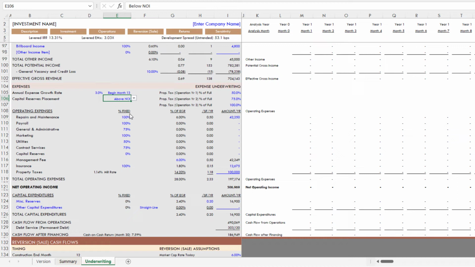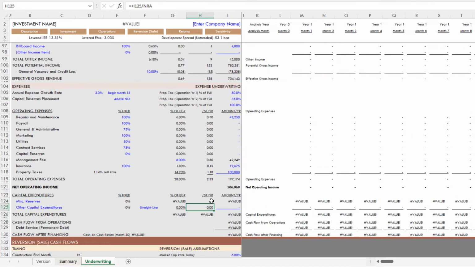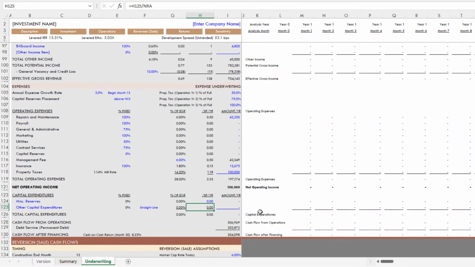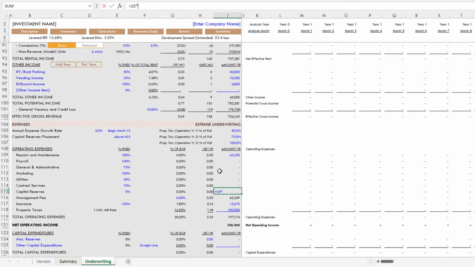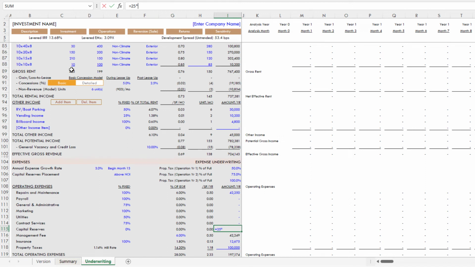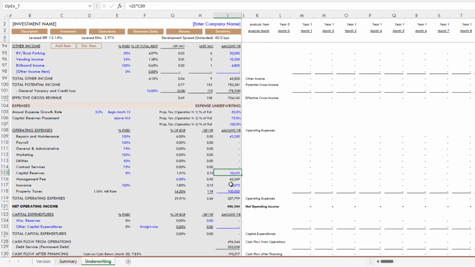Now, if we do above the line, the capital reserve just simply becomes a miscellaneous reserves line. You might even just zero that out. And then you have this capital reserve where you'll set some number, maybe $25 per unit, like so. And that's our capital reserve. But nonetheless, there now is this ability to choose where you add your capital reserve. Now, those are all the new features that have been added to the model since it was originally released.